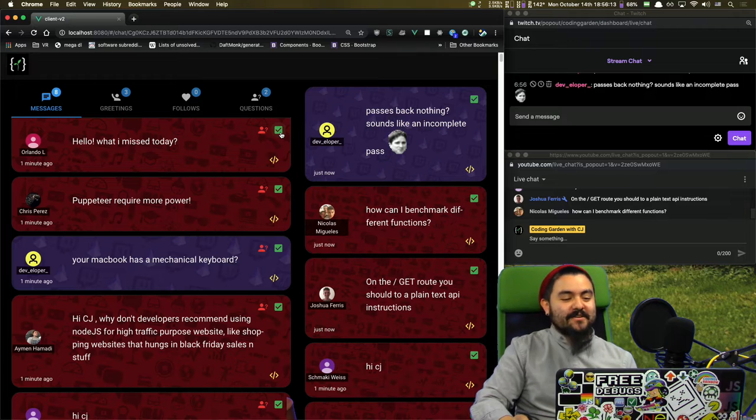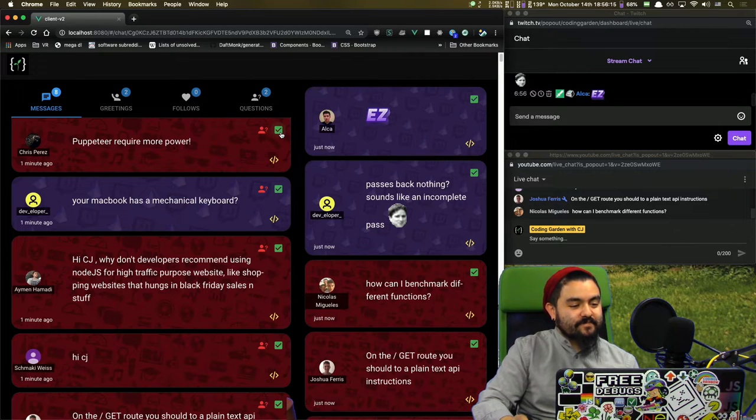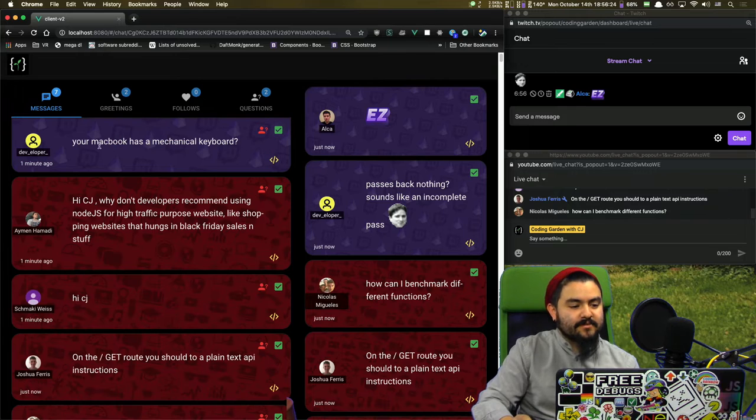You haven't missed anything, Orlando. We just created a to-do, but we're about to start coding. Puppeteer requires more power. And that's the thing. Depending on where you deploy it, it may not have access to headless Chrome, which is why I like to keep things as simple as possible.